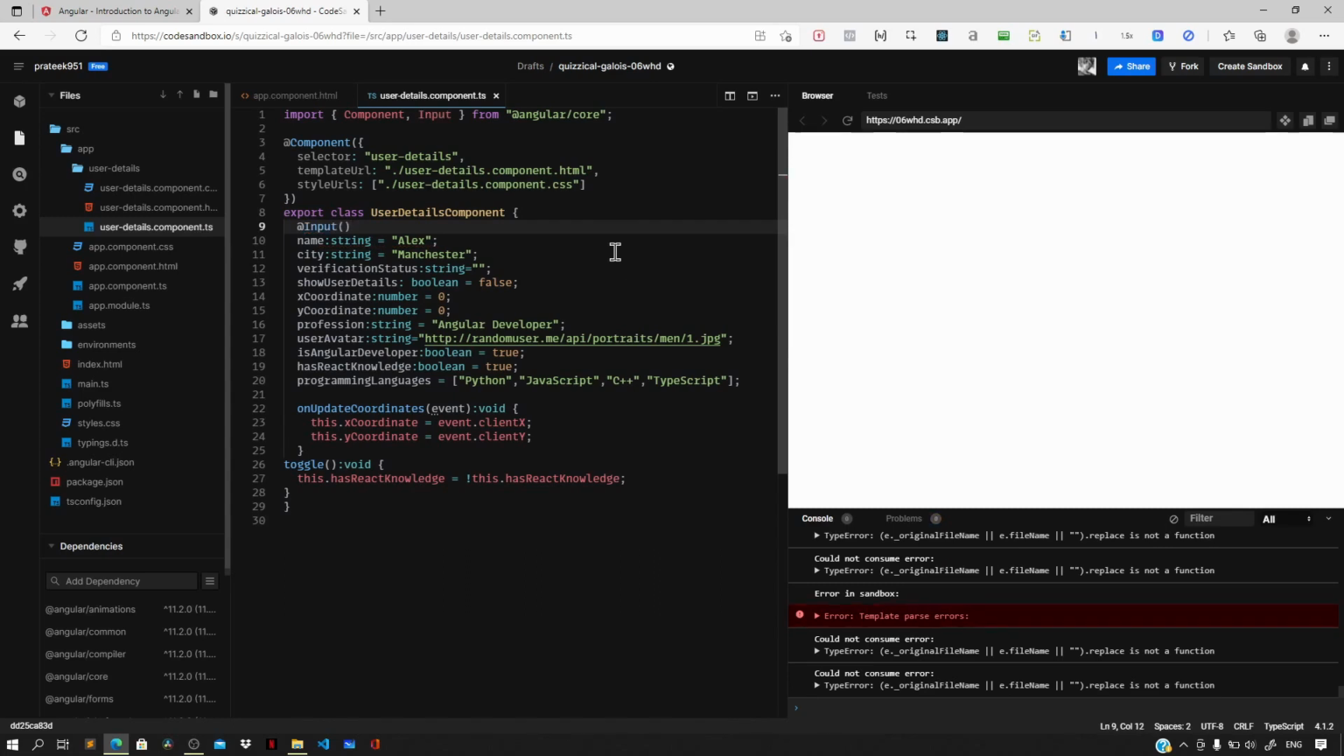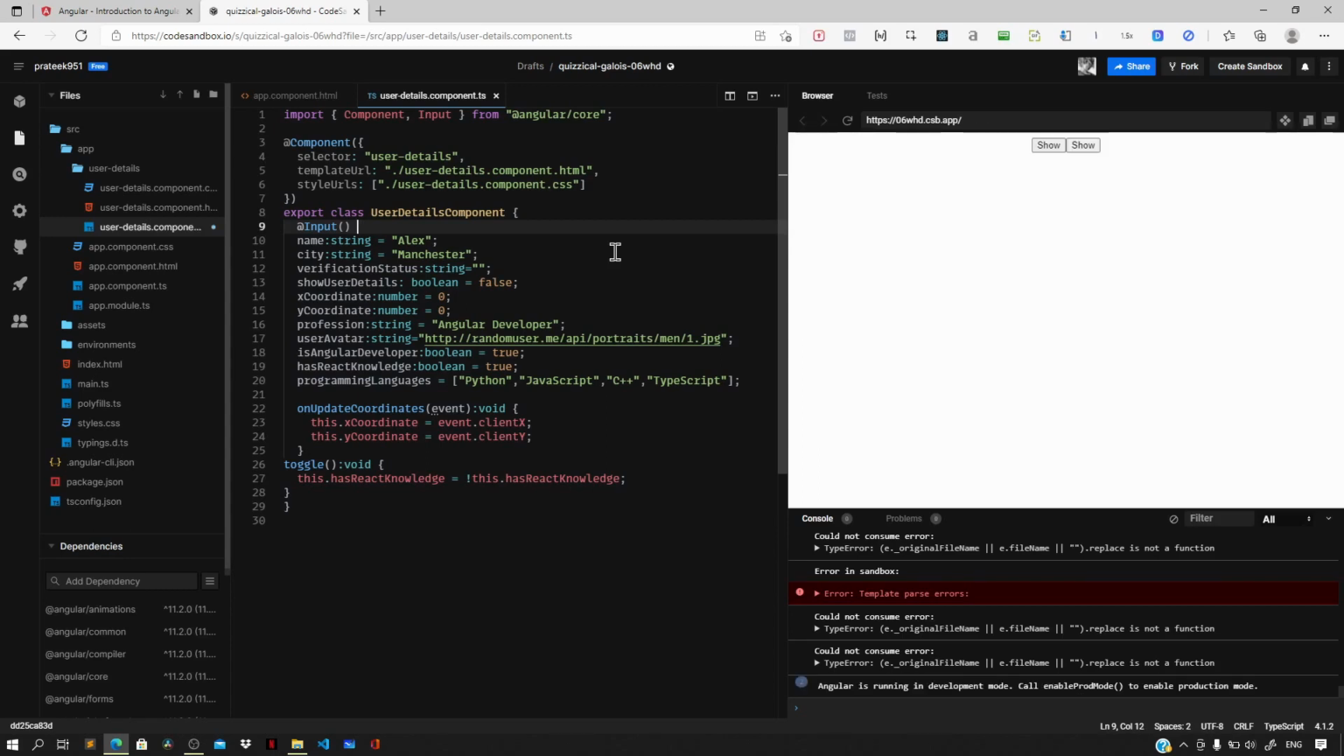So in essence here we want each user to be available to the user details component. For this we are using the @Input decorator, and here let us say user. Now we are successfully binding the user property from outside.